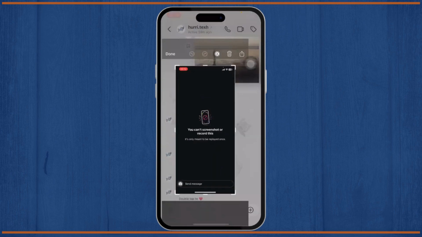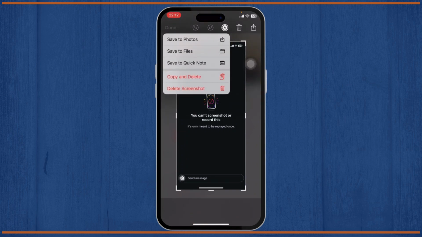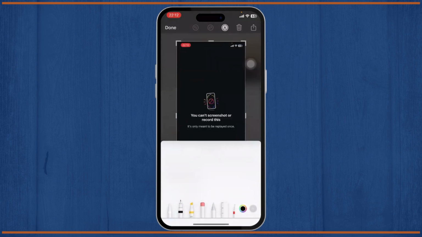So if you take a screenshot, you will again see the same message and the error. So yeah, that's the only thing that you can do. You cannot take screenshot any other way.